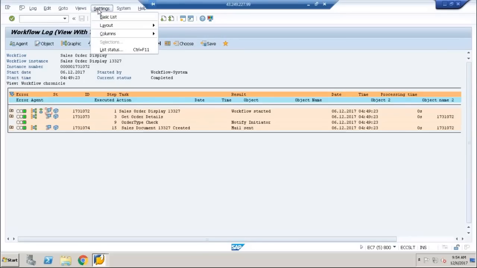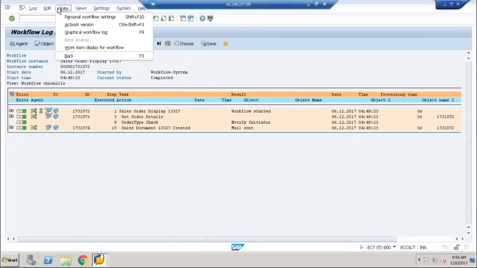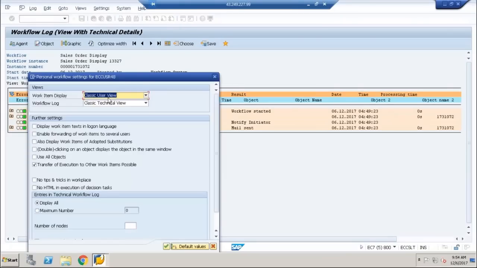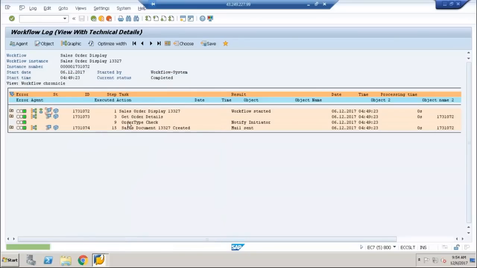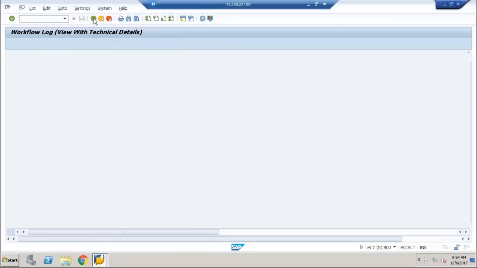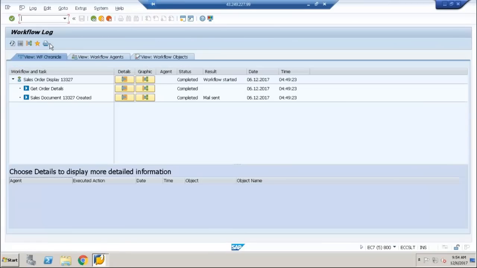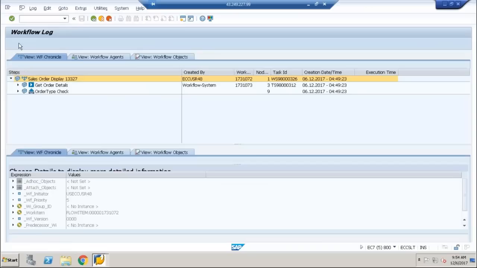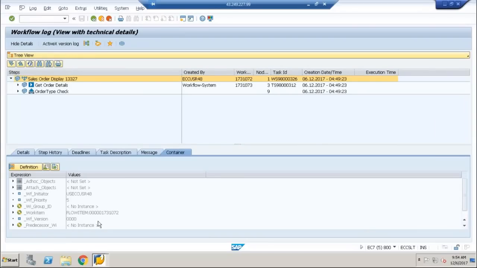Okay. Settings, personal workflow settings. So if we change this one, it will show in a different way, but we'll have all the information in both cases. But whatever is convenient for you, you can set that option and look at the logs. Okay, and this is the one which we saw now. Here it will show all these things down below as separate tabs. Okay, so this is one more thing.